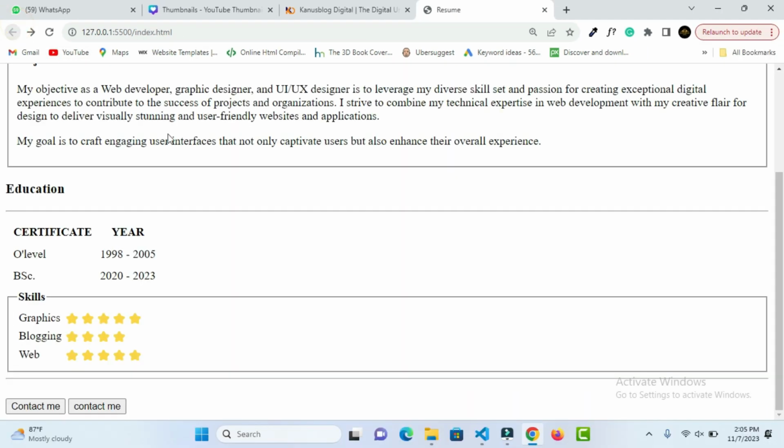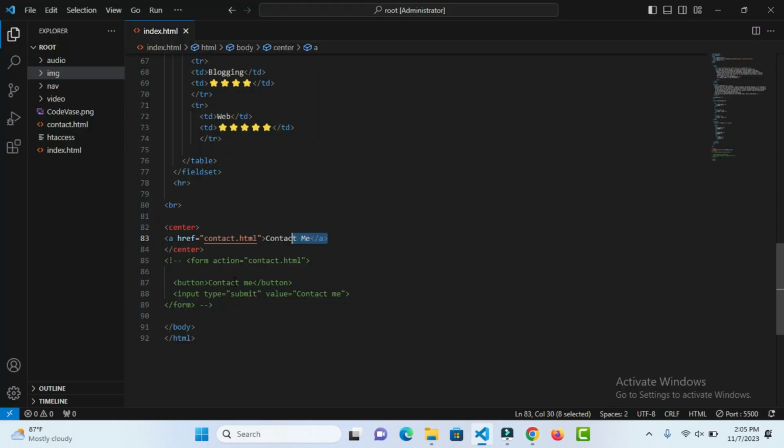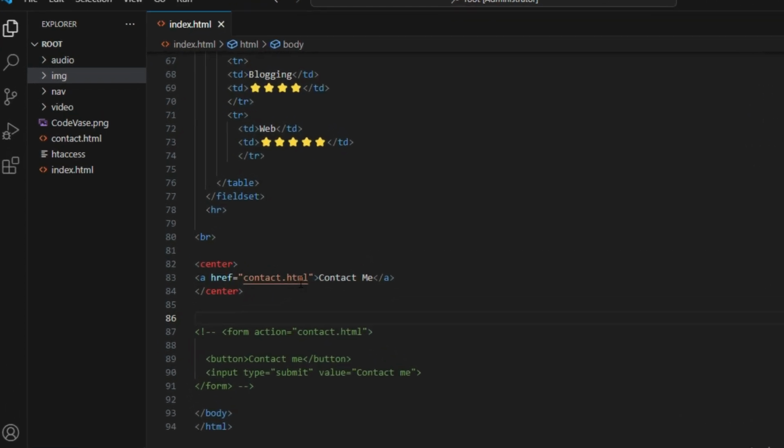Let me go back and refresh. Okay, you can see it's contact me. This is centered now. Because of this center tag I wrote here, that's why this particular stuff is centered. So inside this, I have the contact.html file already. If you don't have the file, you must create the file first. Let me just rename this file and make it contacts, so it will be different from what I have here. You will see the error is going to show.